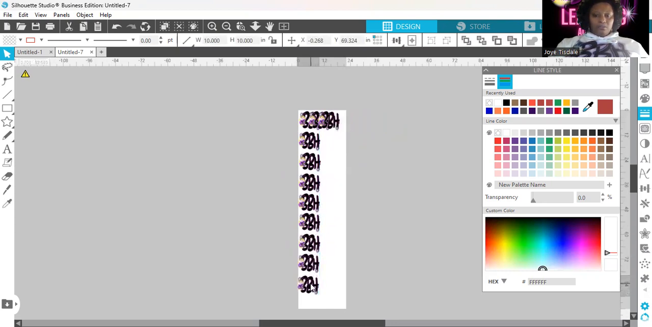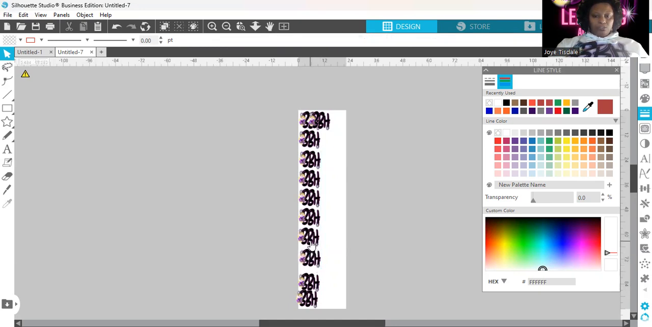I did 10, and we can get them as close as we can without them touching, because remember, the way you arrange your image on your gang sheet and save it, that is the way it is going to print.